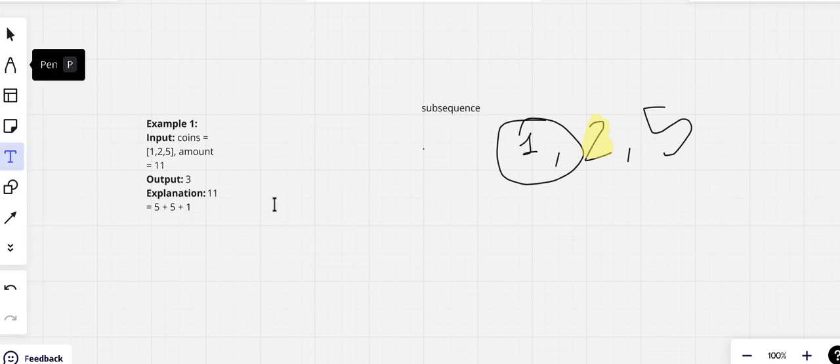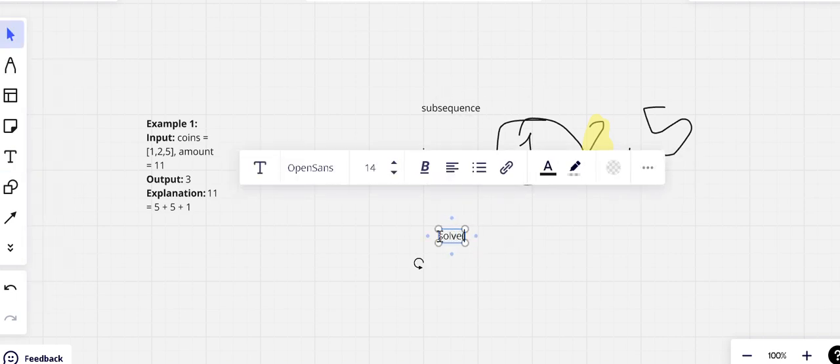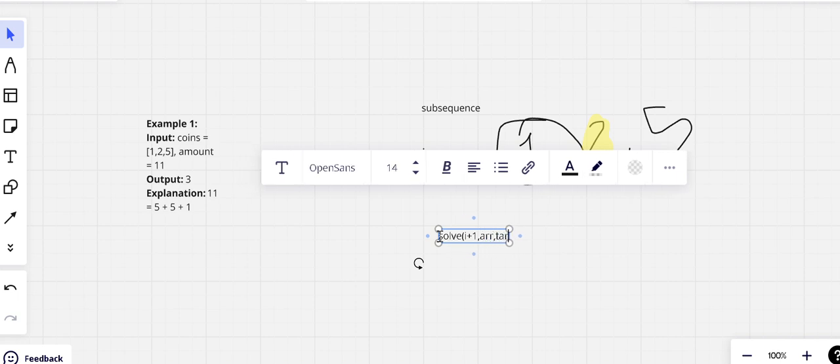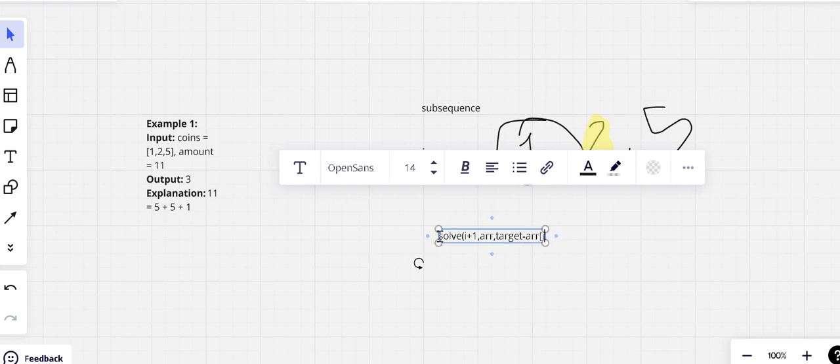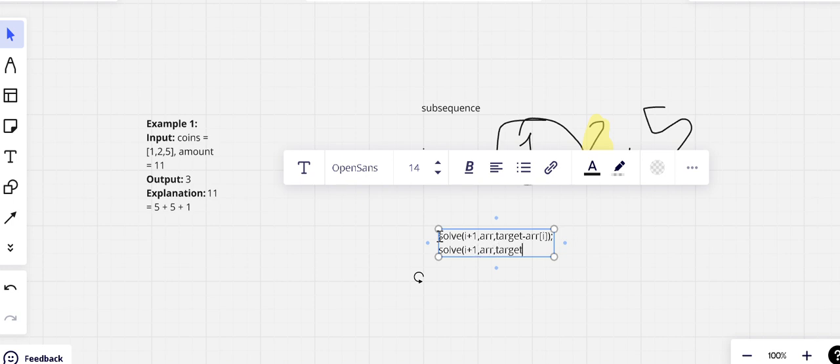And the way we write it in code is like solve of I plus one, comma arr, comma target minus arr of I. In this way, we just increment the index. The exclude part we write like I plus 1, comma arr, comma target. We haven't used anything here. The same things will be the same.